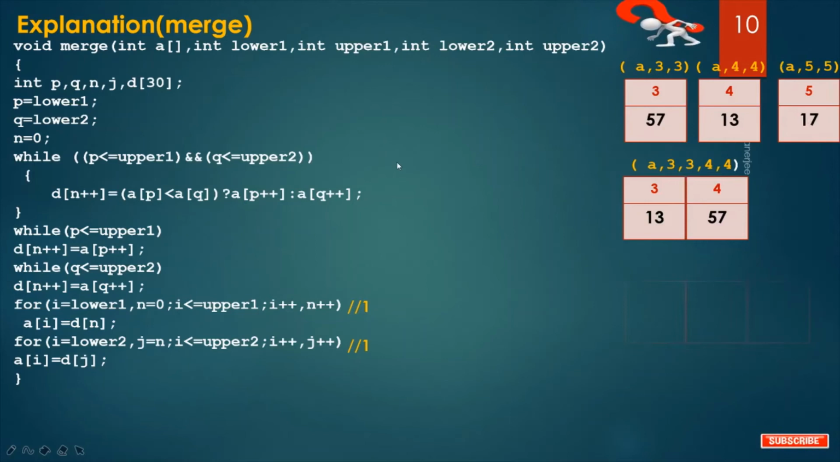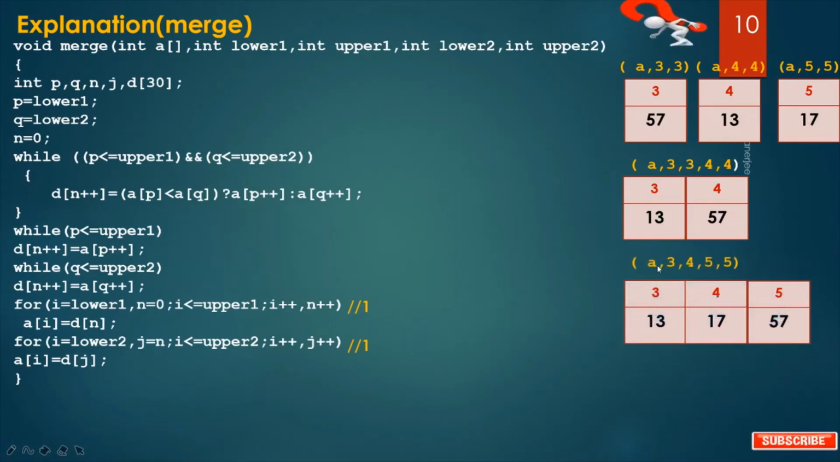It is 5. So lower one is 3, upper one is 4, lower 2 is 5, upper 2 is 5. So when we merge this, we get this merge sorted output for the right portion.